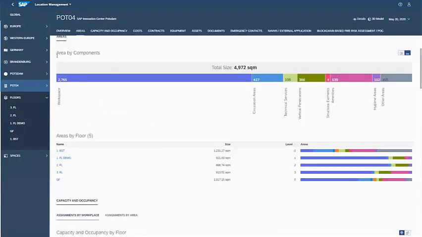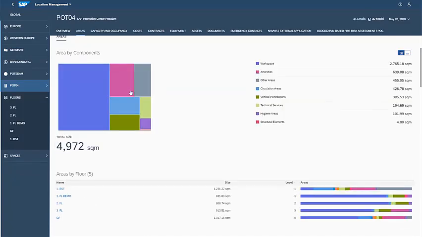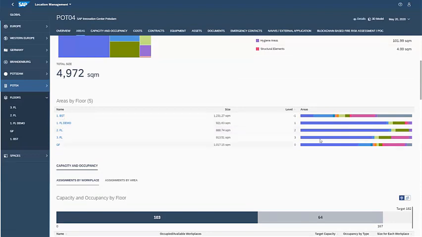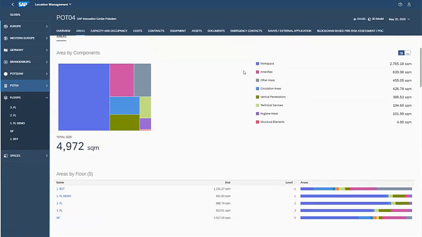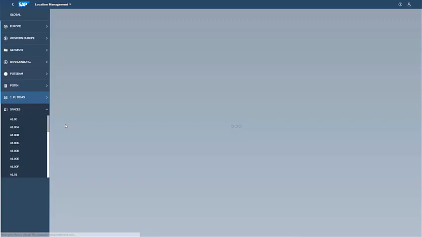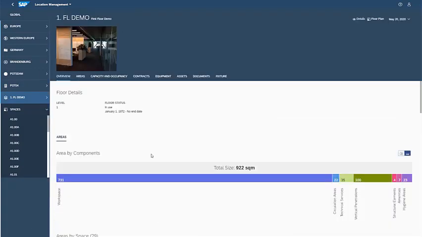So first of all, I can view the area by components. So this is the actual square meterage of the building and the allocations of the square meterage. So we know that the biggest portion is workspace. We've got a little bit of space for technical services here. And then we can view the area by floor. So the same legend, the same breakdown by floor. And I can drill down even further into the floor. So if we take a look at the first floor, here's a picture of it.